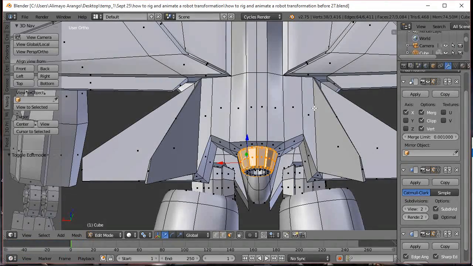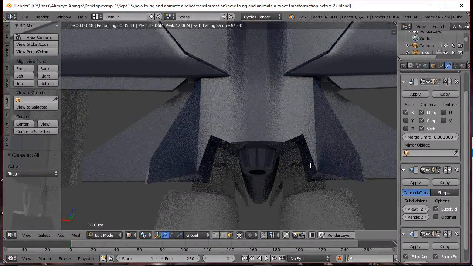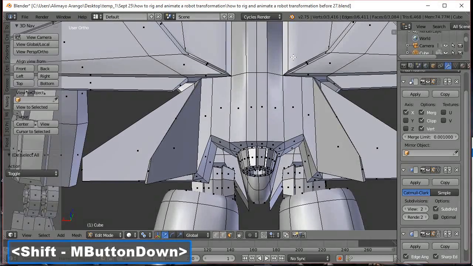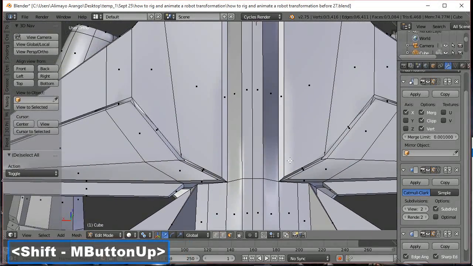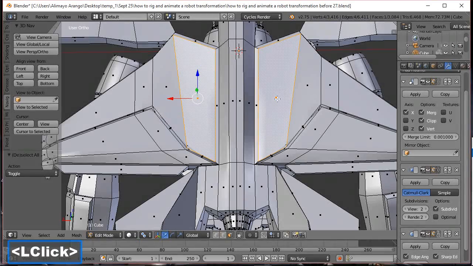Okay, now we're going to press A to deselect. We're going to press Shift Z to take a look. And I like how that looks there. I'm going to press Shift Z to go out of rendered mode. I'm going to hold Shift and press the middle mouse button to pan. I'm going to roll the mouse wheel back to zoom back. And we're just going to select right here.